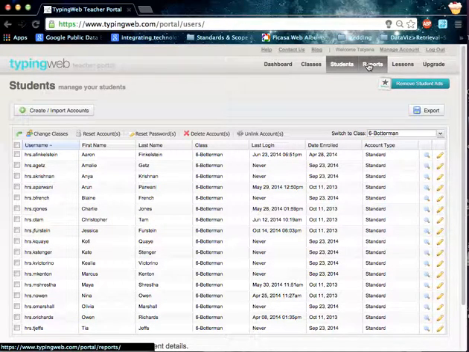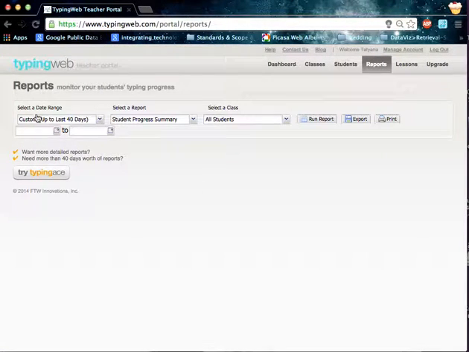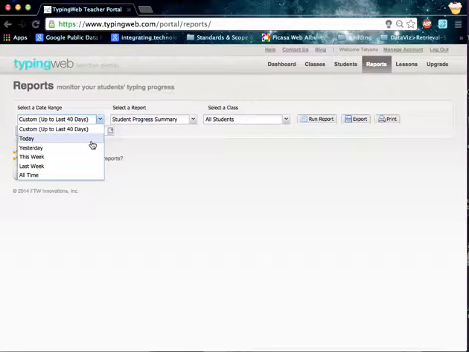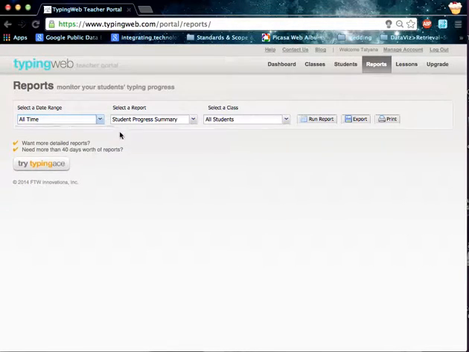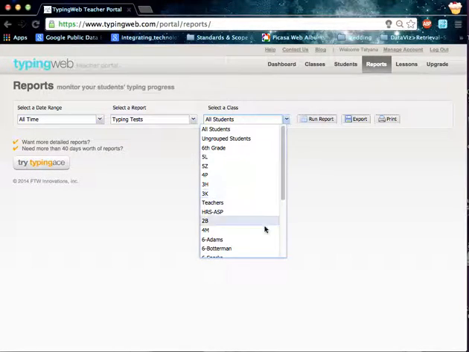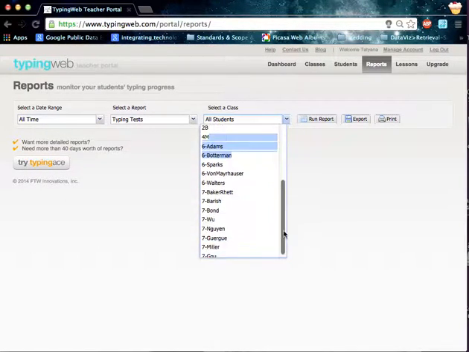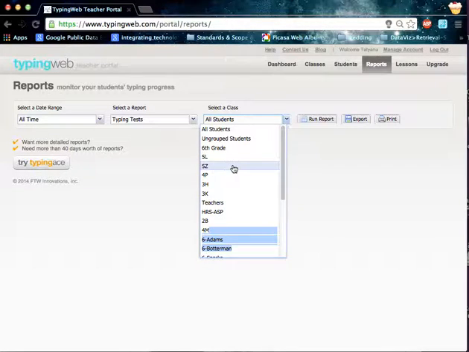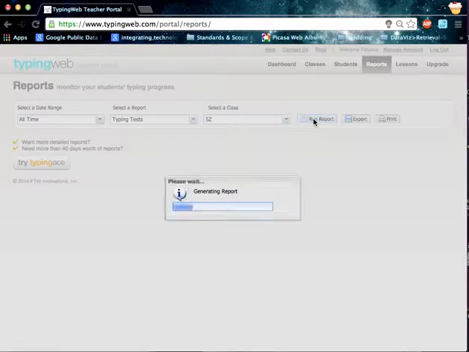Okay, so reports is the part where you can really see a lot of compelling info and get a sense of where kids are at. So I'm going to choose all time. I'm going to select a typing test, which is the first thing the kids will do before any recommendations. And then I'm going to choose at the same time a class that I know has taken a typing test. So let's check out about 5Z, and I'm going to run a report.